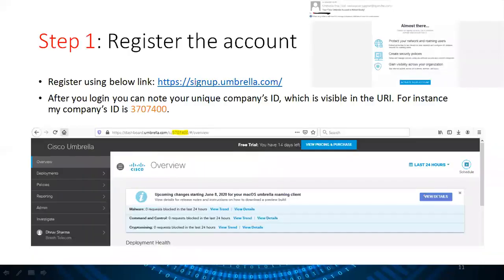Before we look into the implementation for enterprise users, which is very complex, let's look into the prerequisites. First, we need to register for an account on the Cisco Umbrella sign-up web link as shown. Once you sign up, you will receive an email, and you have to provide your credentials. Finally, you are able to log in to the Umbrella console over the cloud, as shown.